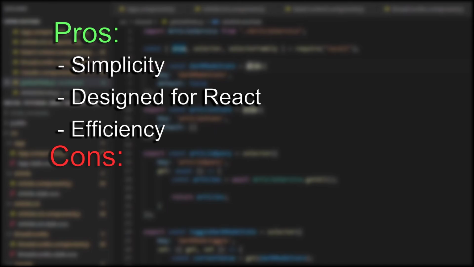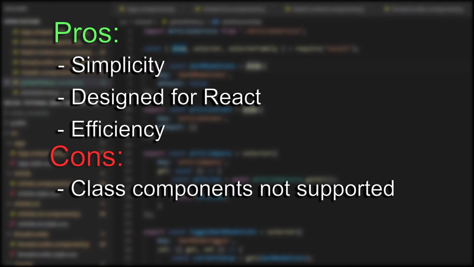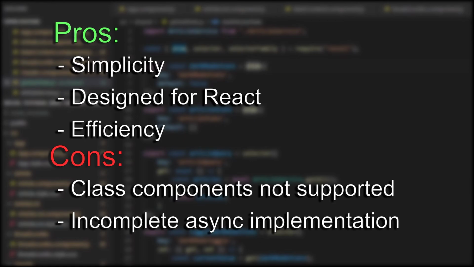And now for very definite cons. Unfortunately, Recoil only works with functional components. So if your project is currently using class components, there is no way for you to use Recoil. Hopefully this is going to be changed in the future, but at the moment of recording this video, it's not possible. And the second one is asynchronous operations.